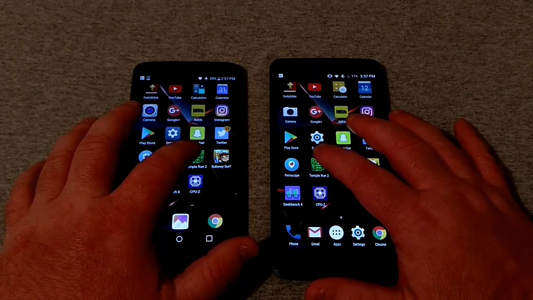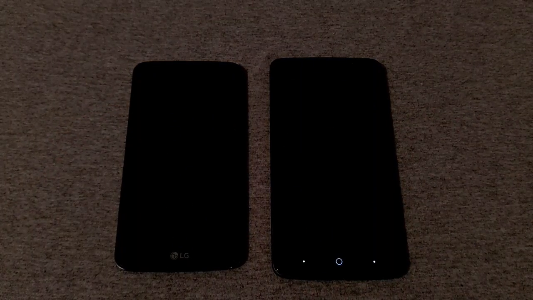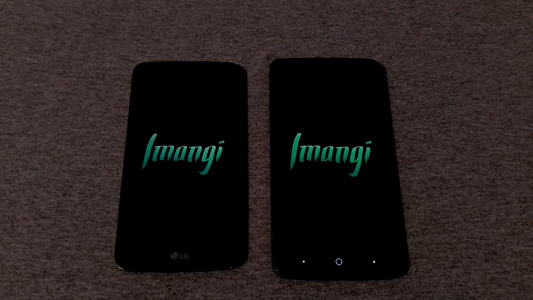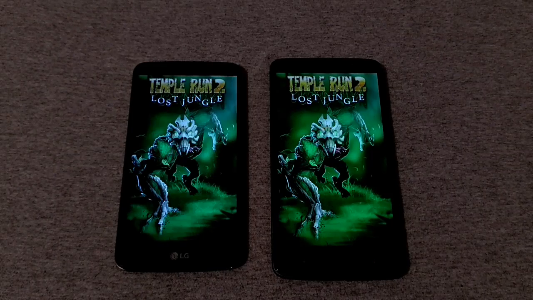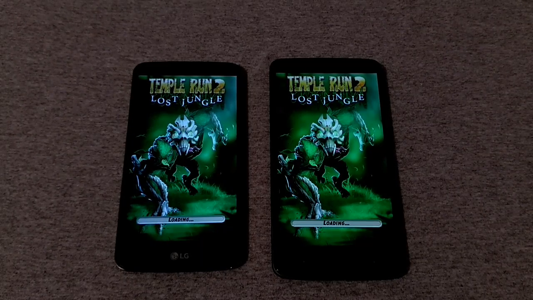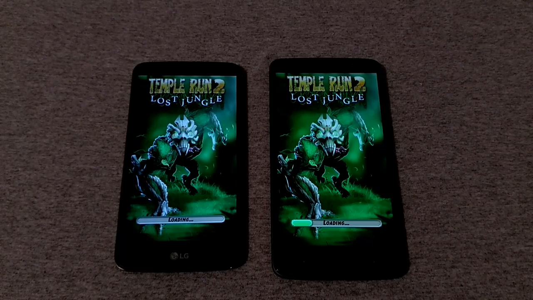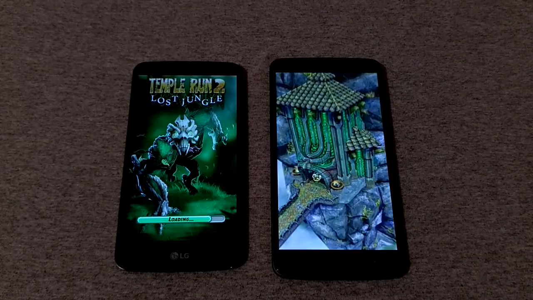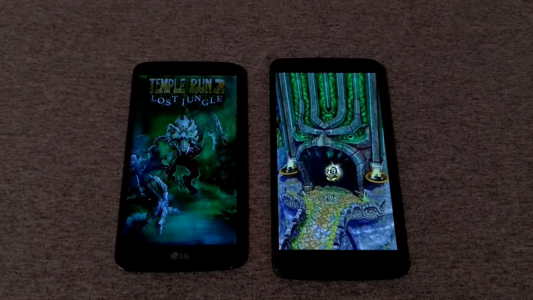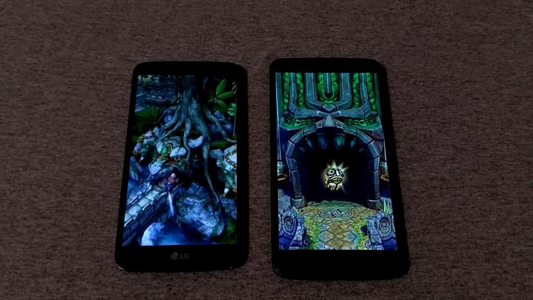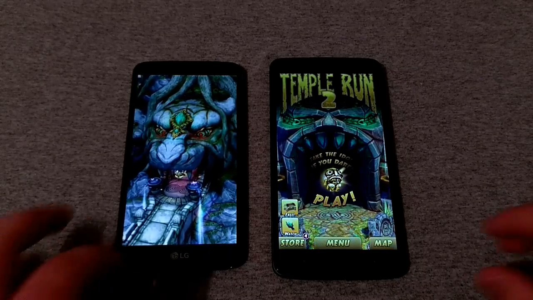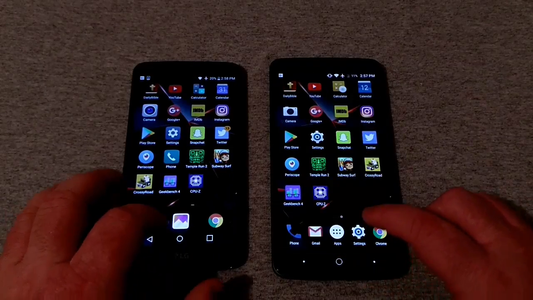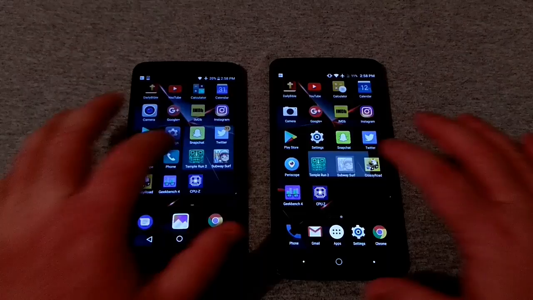Anyway, let's go into Temple Run 2. Interested to see how gaming is going to be on both of these devices, since, like I said, they're very close together. Both of these phones are really nice. However, it looks like gameplay is going to be a lot faster on the ZTE, as the LG has just now finished loading up. So quite a bit slower there on the LG. Let's go home. Let's go into Subway Surfers.